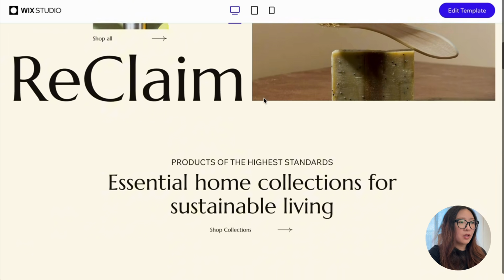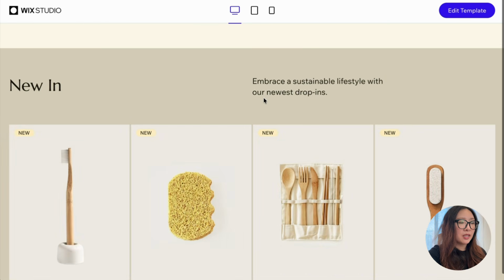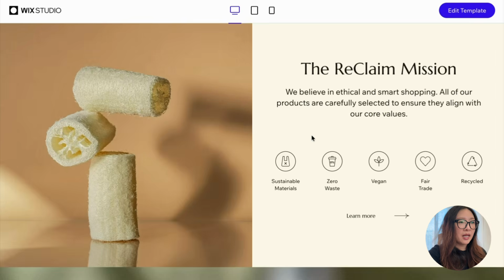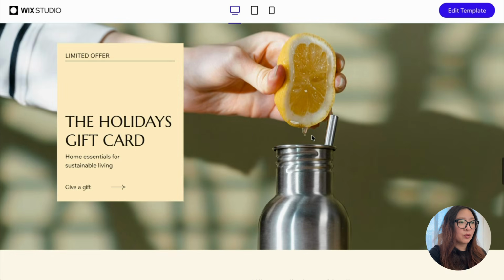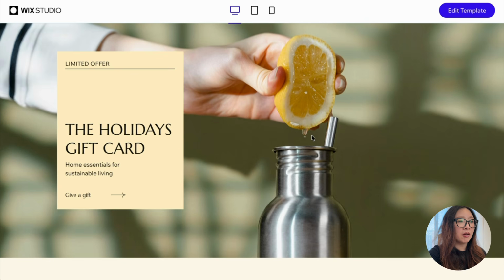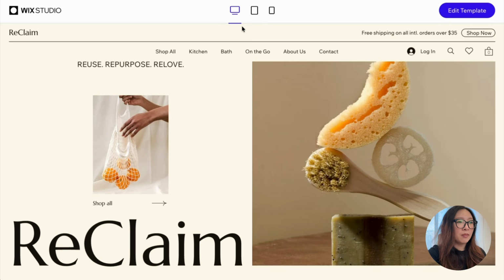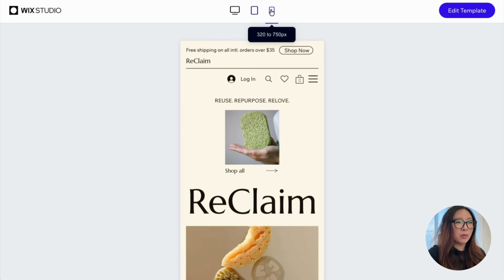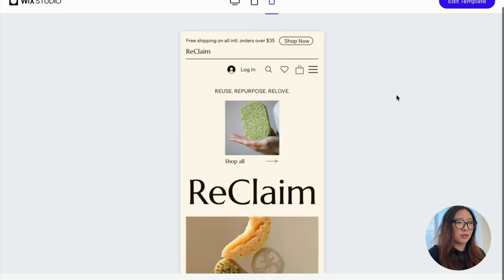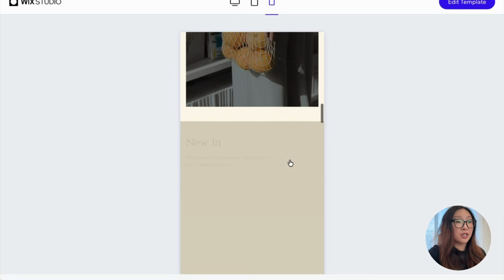And as I scroll, you will see there are different sections for different categories of the product, new in. And I love this kind of transition. As I scroll, it enters this huge hero image that highlights the holiday gift card. Another thing I love about these templates is that they're very responsive. For example, you can switch them from desktop to tablet to mobile design and adjust them further from there, where the template itself has already been optimized for different device types.